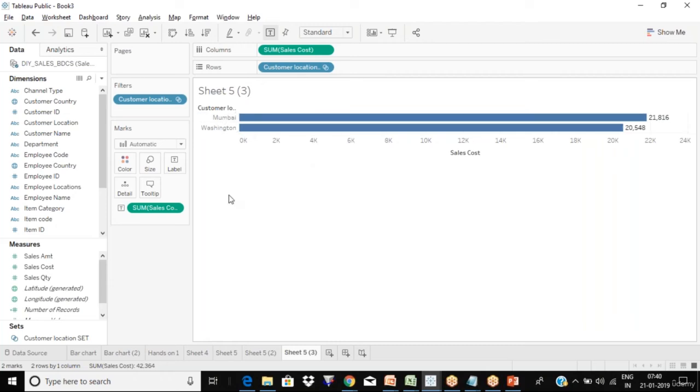You're saying Mumbai and Washington. So these are the two customer locations which are top two in terms of sales cost. Got it? Okay, it means the same thing, but we are doing it in another manner. Right, right. It is only used for in and out. That's why I've shown this.